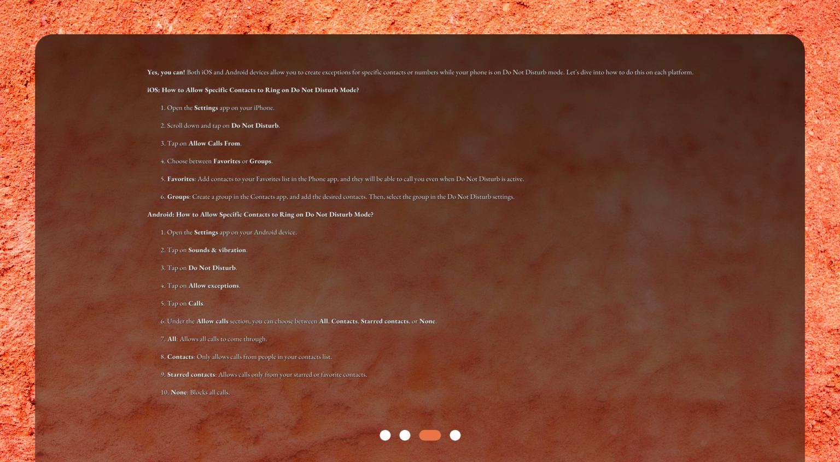6. Under the Allow Calls section, you can choose between All, Contacts, Starred Contacts, or None. 7. All allows all calls to come through. 8. Contacts only allows calls from people in your contacts list. 9. Starred Contacts allows calls only from your starred or favorite contacts. 10. None blocks all calls.